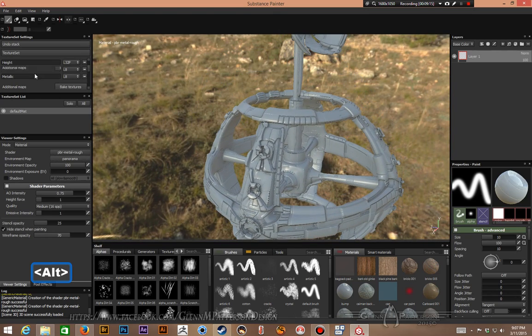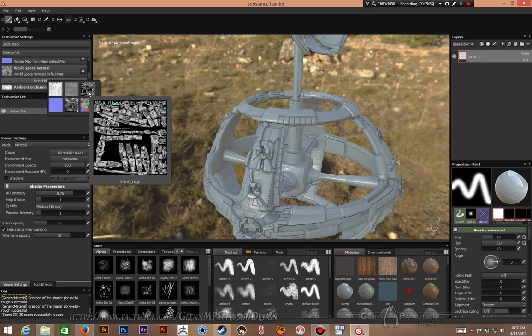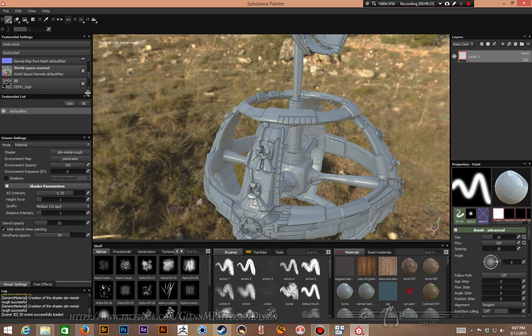Okay, and if you come over here, you can see all the maps it created, ambient occlusion and all that stuff, all that good stuff right there. And if you click your select ID map and plug in, this is our high map that we made earlier in ZBrush. Click him, and he'll come into play here in a little bit.